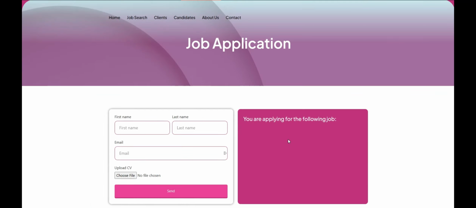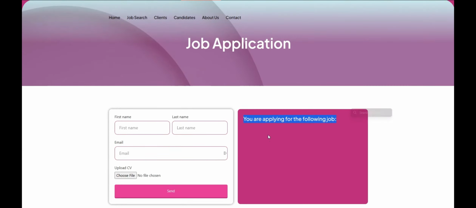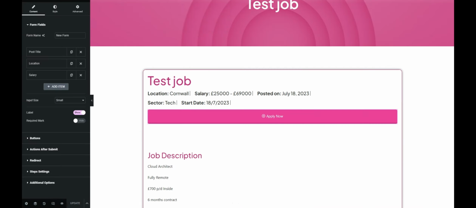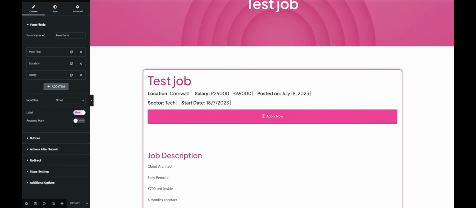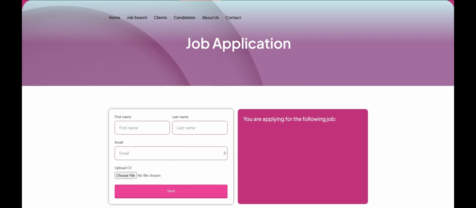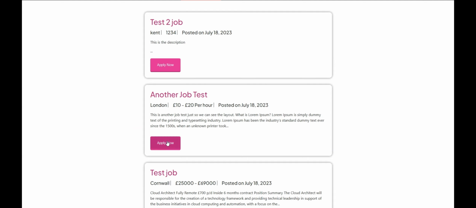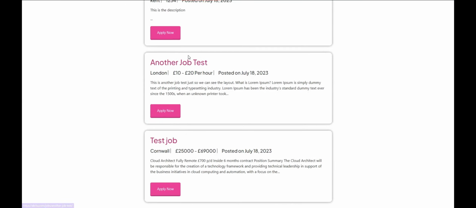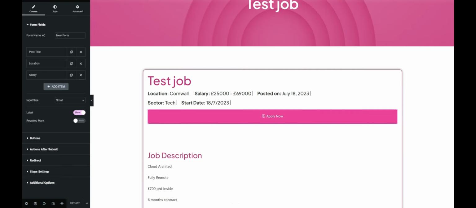Over here you'll see this is just the normal job application page, and over here it says you're applying for the following job. There's nothing here currently because it's just the standard job application page. But what we want to do is pull over the job name, the salary, and the location over here. So no matter what job somebody's clicking on, whether it's this one or this one or any other one in the future, when they get taken to the application page, the relevant information will be pulled over in here and in the form.